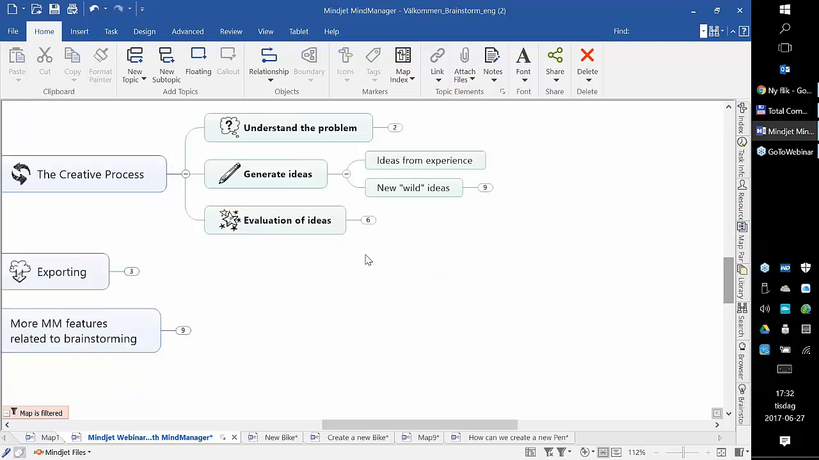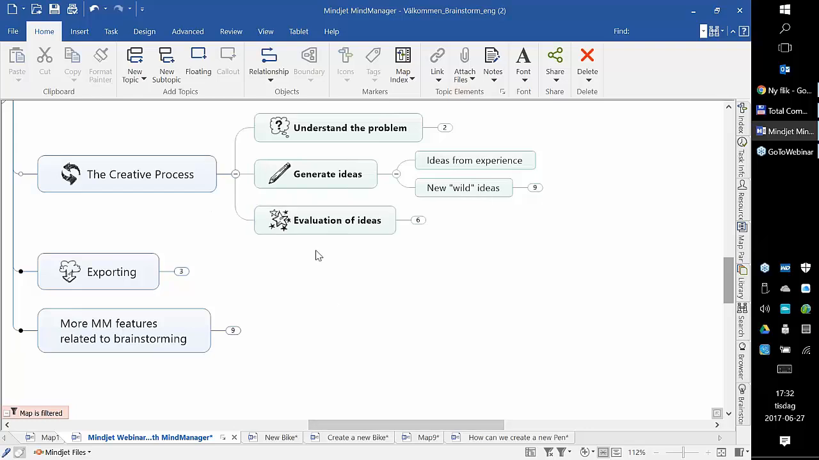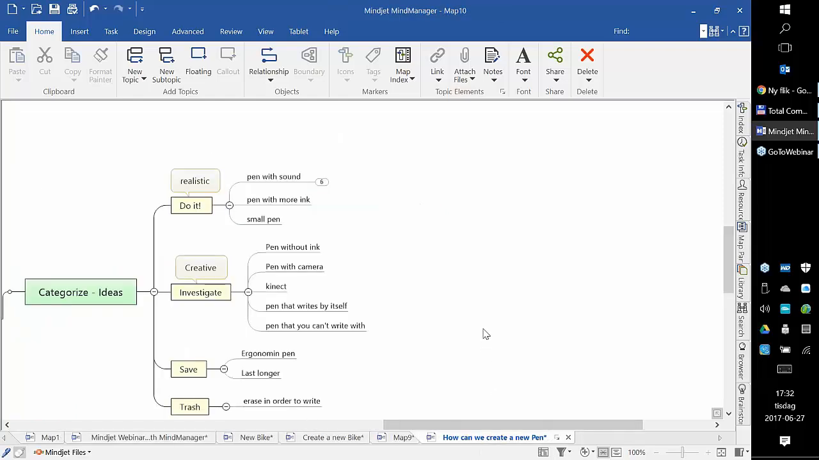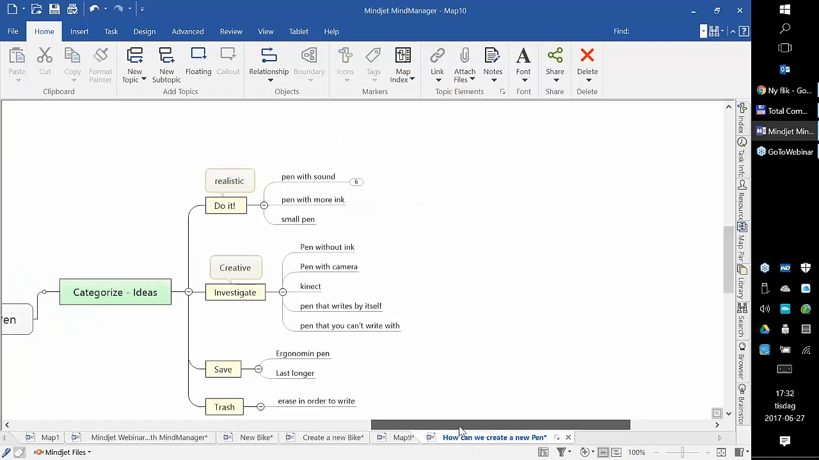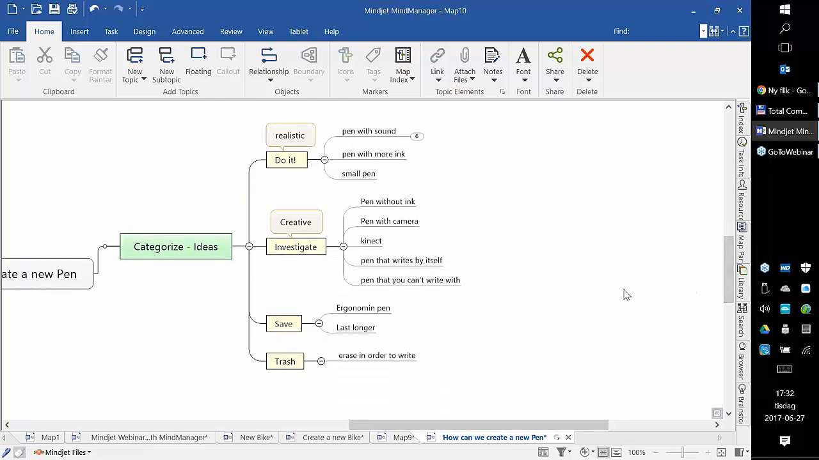Another function that you can use in MindManager in order to evaluate ideas is to use the auto calculations of MindManager. So let me show how to do that. So in this map we have some ideas that are categorized. So let's say we want to do some voting. We want to put some points on which ideas we think are good, etc.